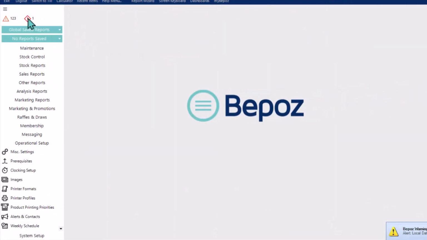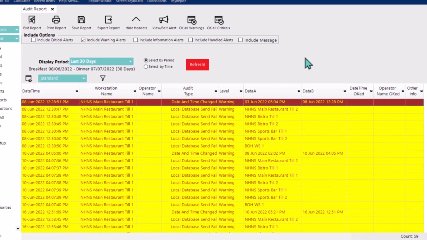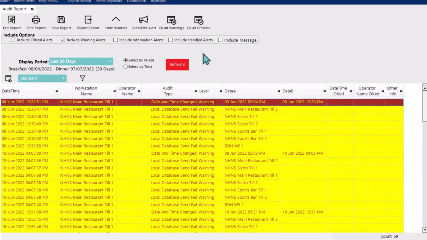There we go. We can see that that has been triggered, and we now have both alert icons showing for our warning alerts and our critical alerts. Now, if I click one of those, we'll do the warning alerts one. As I said, we'll be taken straight to the audit report, and it will be filtered, only showing the warning alerts that are currently not okayed. So the only flag that's turned on here by default by accessing the audit report using that route is going to be this one to include warning alerts.